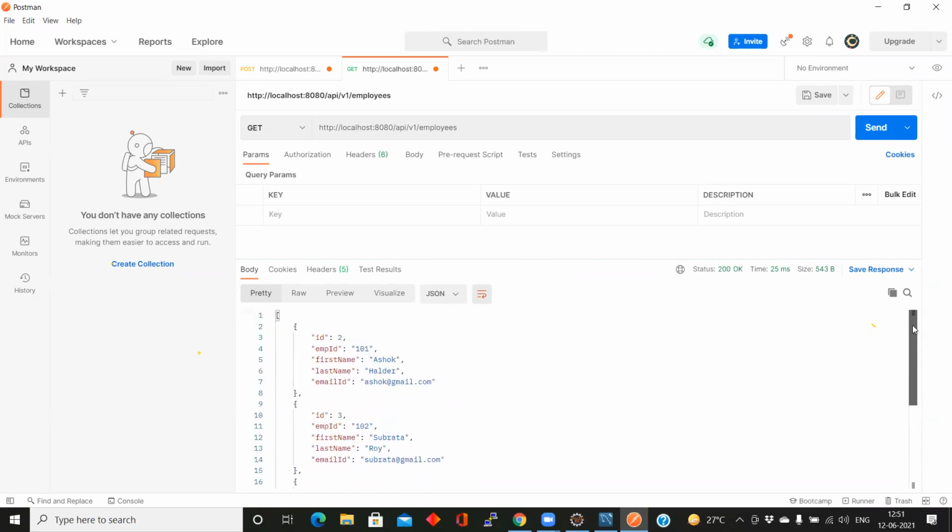So in which format is the data? It is a JSON format. Data is coming in JSON format. So at least one round is clear: how we are getting the data from the backend database up to the frontend, up to API calling. Is it clear to all of you? Majority of you clear?